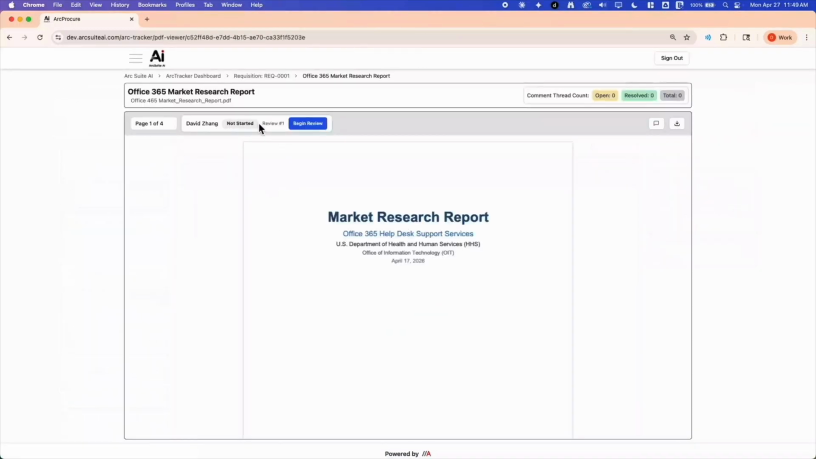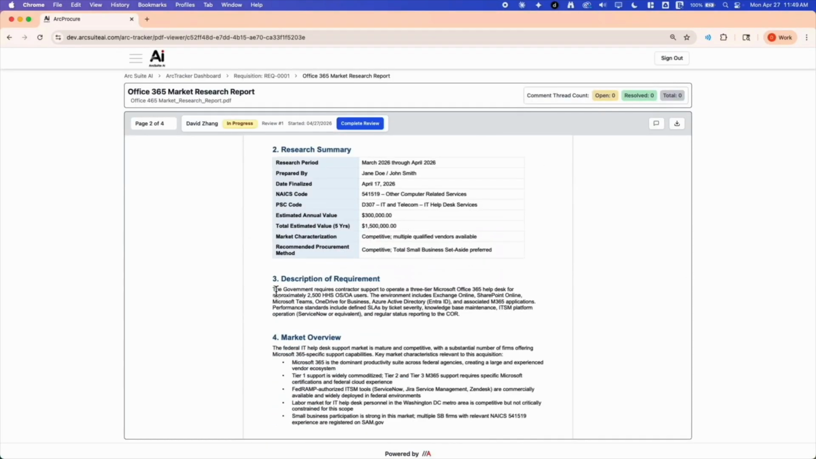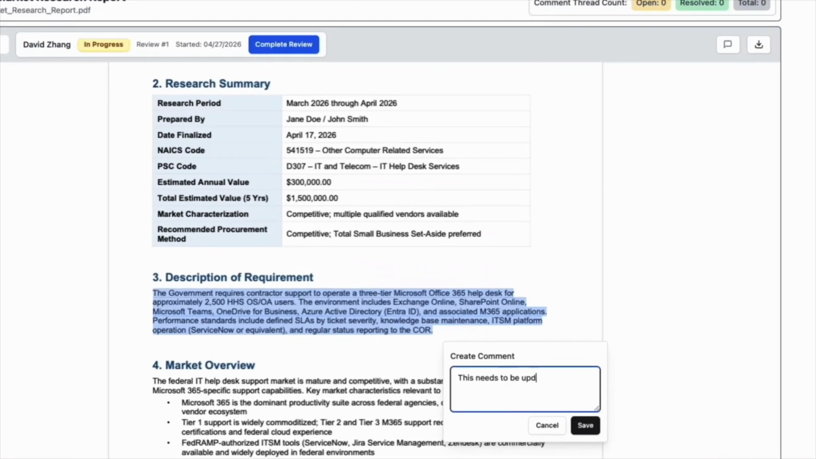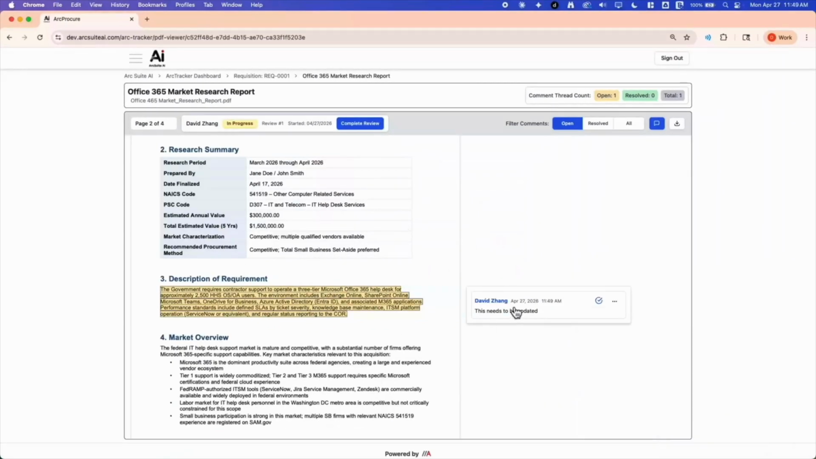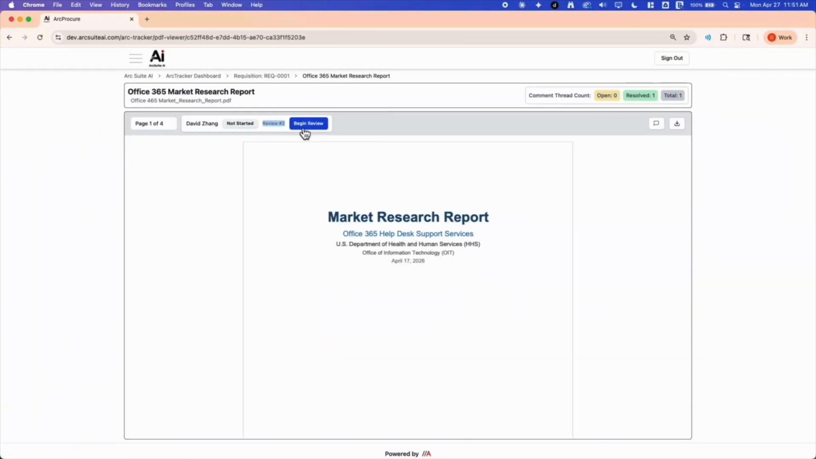As a reviewer, start your review by engaging with the document. Highlight sections, input comments directly on the PDF. Comments are visible to reviewers, owners, and editors, forming threads. Resolve comments to move them under Resolved. PDFs can be downloaded at any point. Track comments with the comment count. Lastly, update the status to complete when concluded.